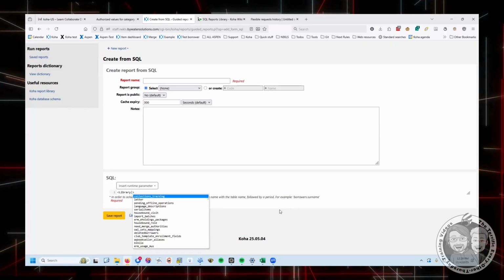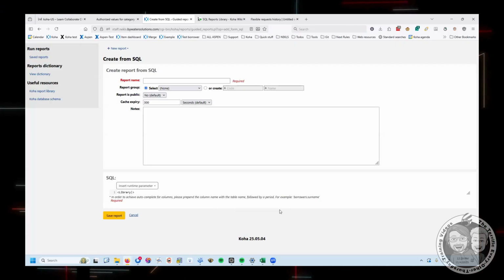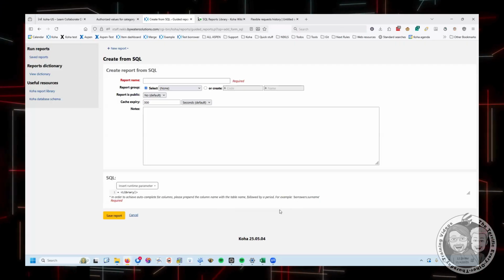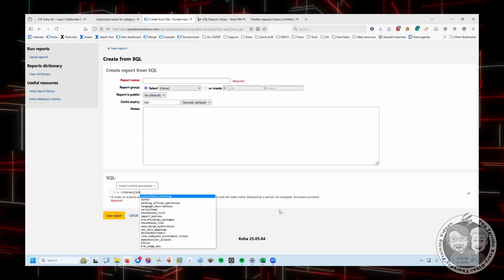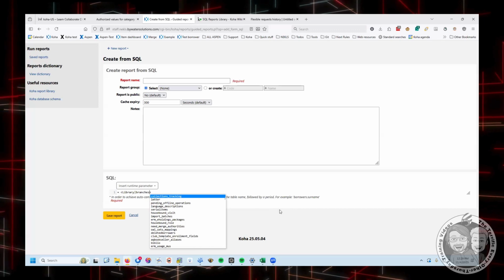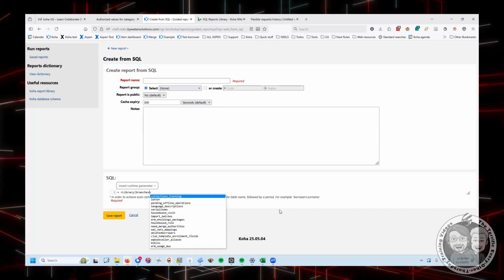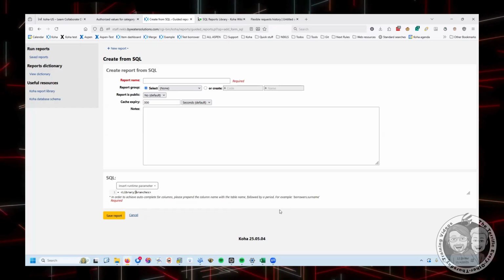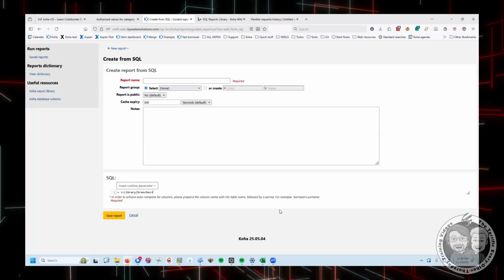you put a pipe, you put your code, you would say something equals angle bracket library branches. And then when you run the report, is it one set of angle brackets or two? I want to say two, but yeah.